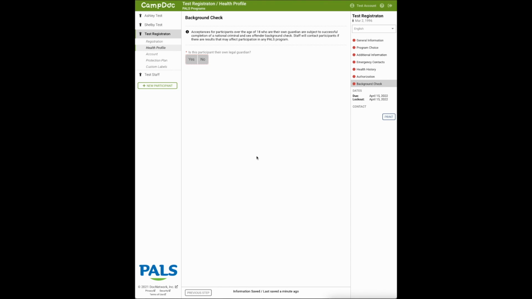The final piece is the background check. This appears on everyone's application, but doesn't necessarily apply to everyone. We'll background check every staff member, every peer over the age of 18, and every partner over the age of 18 who is their own guardian. If this applies, click yes, and you'll be asked to provide a social security number. If the participant does not have a social security number, please enter zeros and we'll reach out to figure out another way to complete the background check.